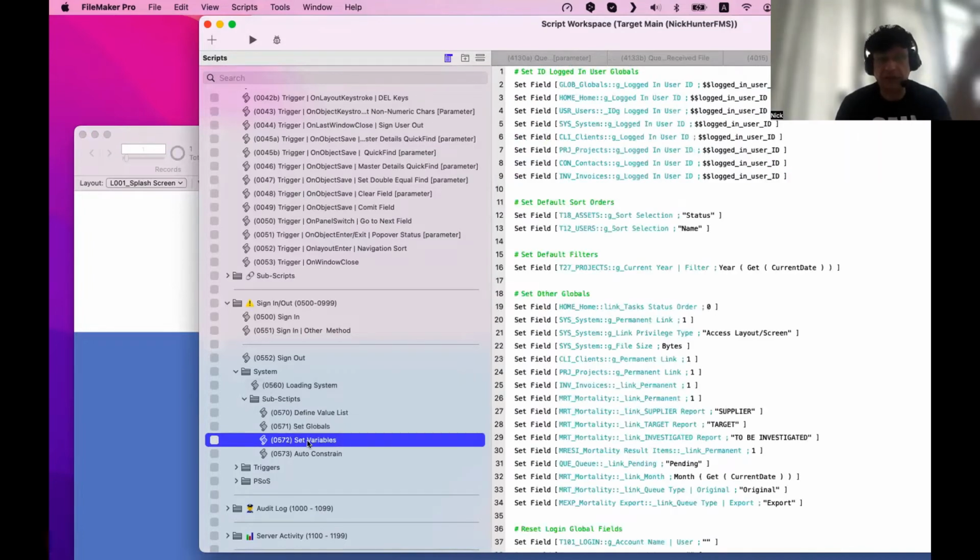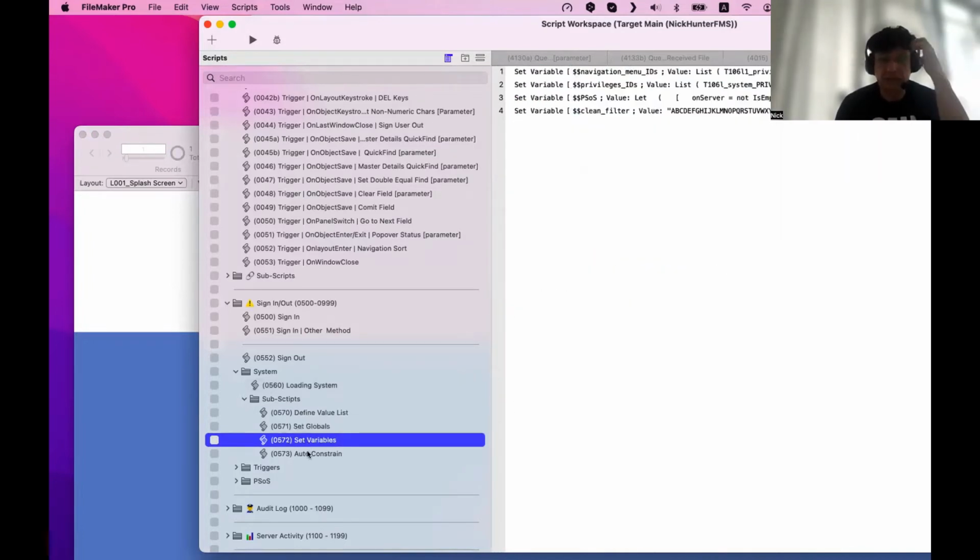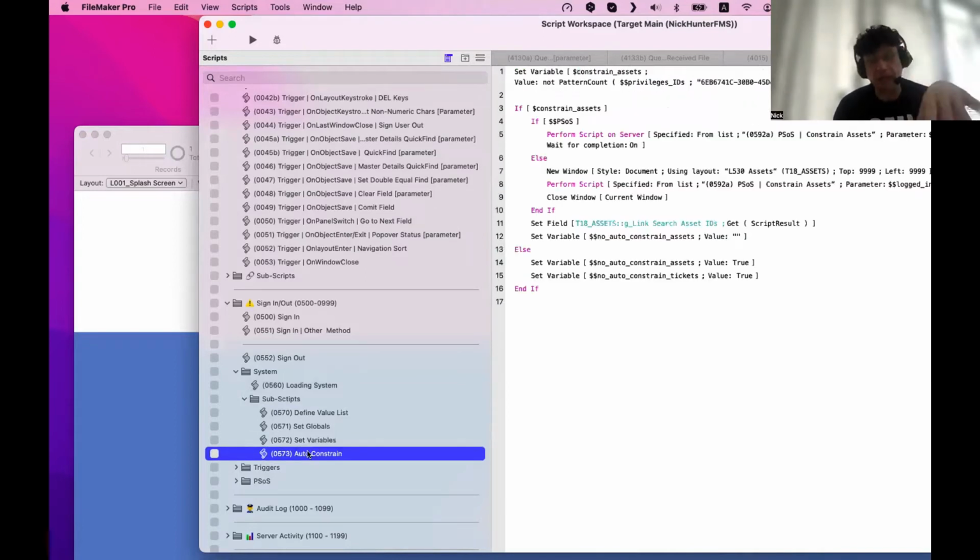This is where I'm defining my variable, and this is where I'm doing my auto constraint, so that I'm going to come back to that one day. By the way, you can write down if you want a merge, how to organize and have a smooth login process in FileMaker. We can do that.